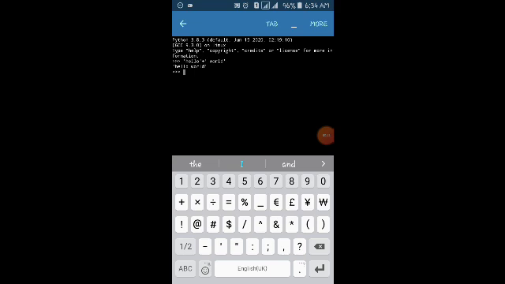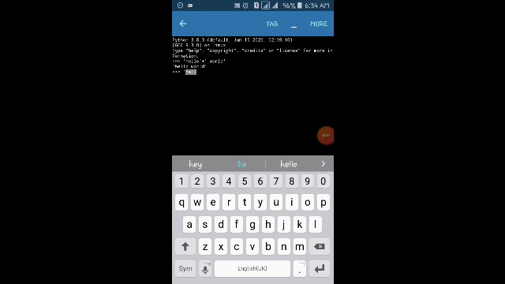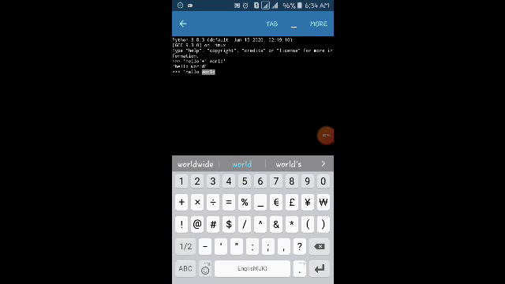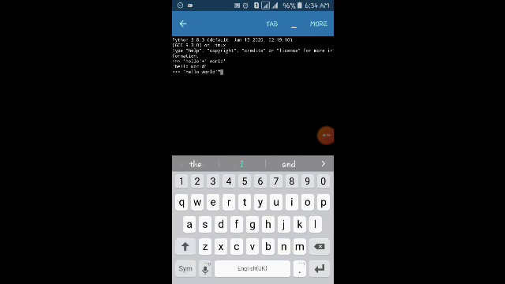And next, multiplying the strings. Example, there is a string hello world. I want to print it 3 times. Hello world into 3. You can see here hello world, hello world, hello world.